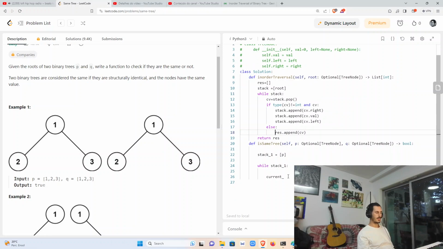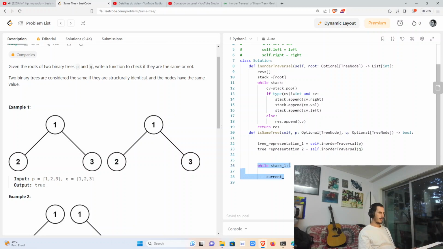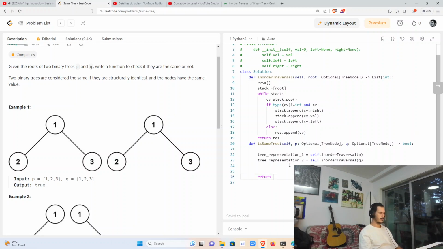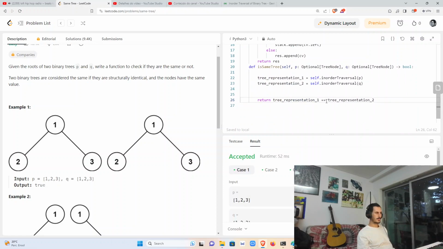Yeah, so I think if I do this, then stack one is self dot inorder traversal of P. I don't want to do stack one, just the representation of one, and same thing here, representation of Q, and return X. Yeah.